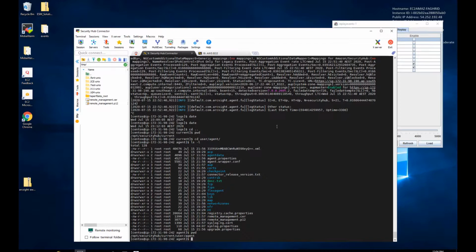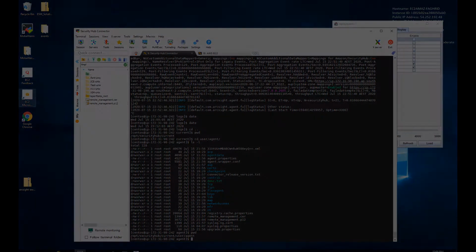And so this Security Hub connector is my syslog-ng agent, and it will be receiving the events from Lambda in Security Hub. So let's give that a couple of minutes. When it's finished, we'll come back and we'll start looking at some of the events.